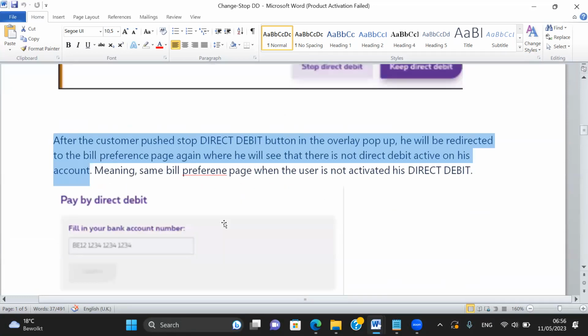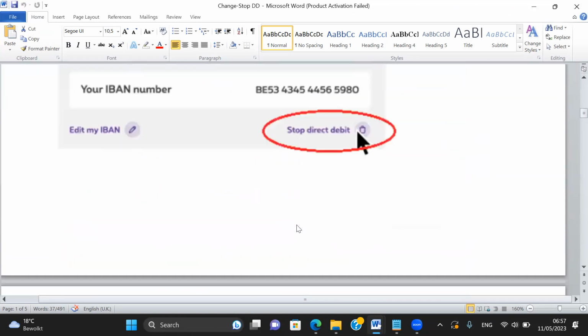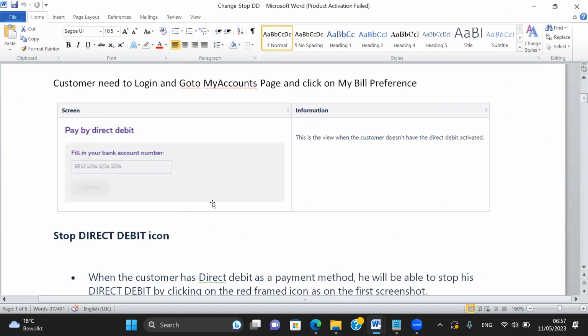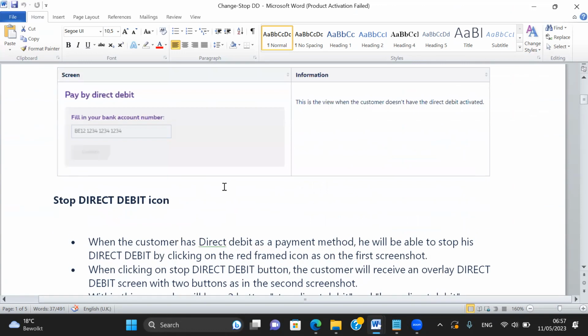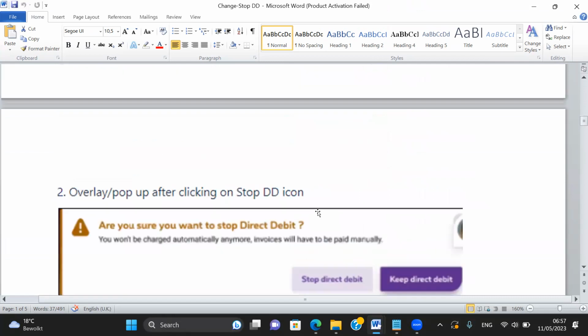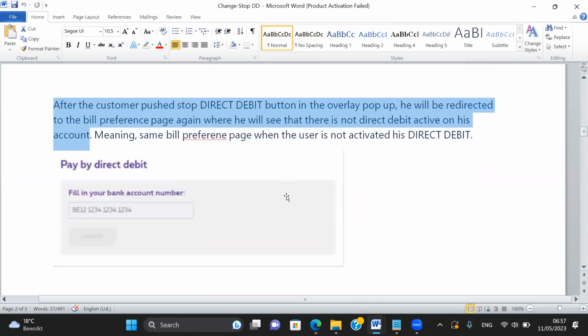And then he will see that there is no direct debit active. Then he will get to know that there is no direct debit active in his account. Before stopping the direct debit, he's able to see these details. Yes or no? Yes. Now, because you are stopping, means you are removing your bank details. Yes or no? When you remove the bank details, by default, you will see this screen. Means this screen is removed now and it is replaced with this screen. Yes or no? Because you don't have any bank account, you have stopped that. Clear? Yes. See, this will be shown.